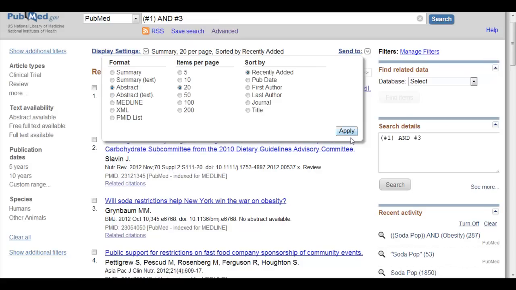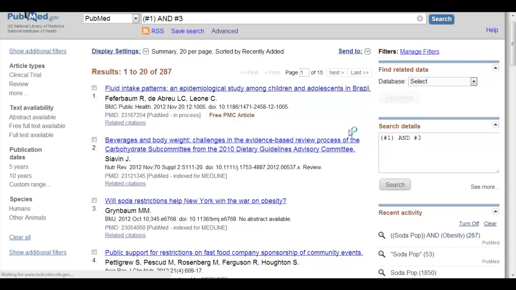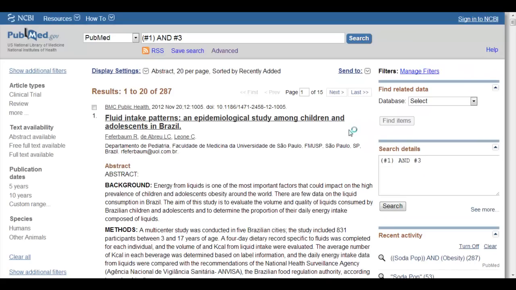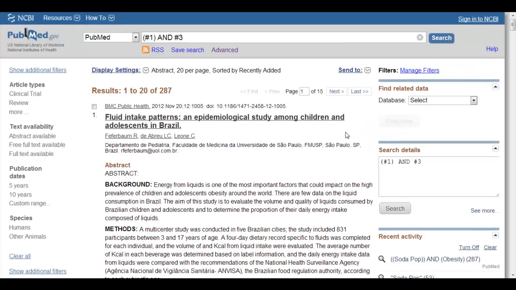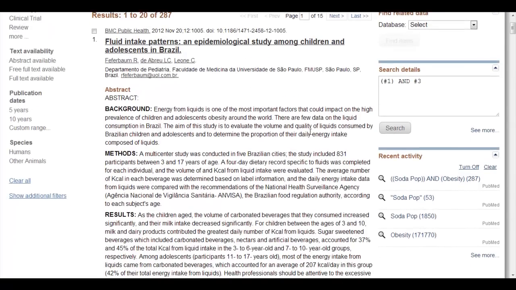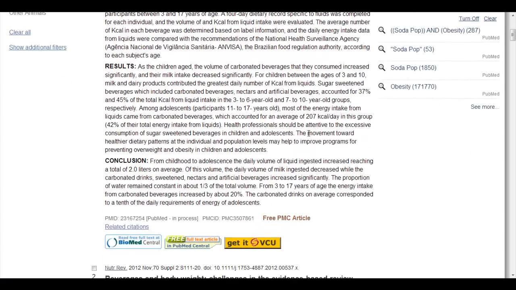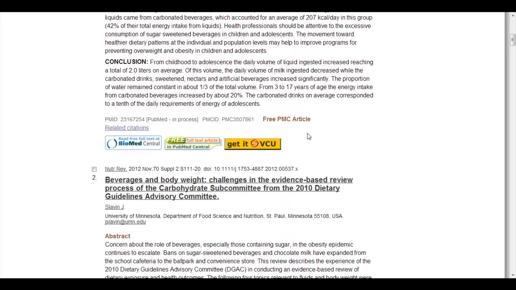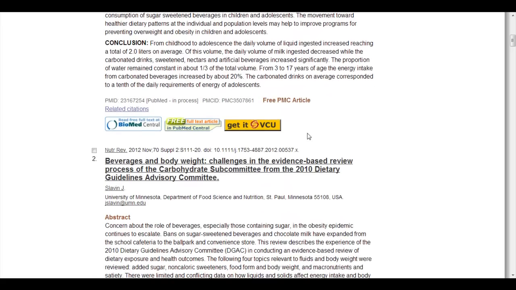Once you've clicked on abstract, if you hit apply, you'll now see all of the articles that have abstracts. You'll see the abstract displayed. The other important thing about the abstract format is that it is the only display format in PubMed in which you can see the Get It at VCU button.